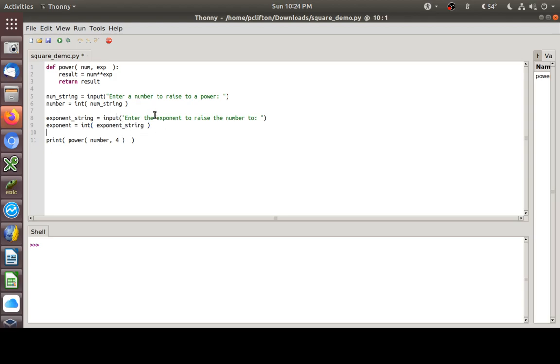Okay, so this is going to ask them to key the exponent in. It's going to store it in this variable exponent string. This is going to change the exponent string into an actual whole number using the int function. So now we have a whole number. And now we can replace that 4 with exponent. Okay, and so now we have a full-blown calculator program here that we can run.